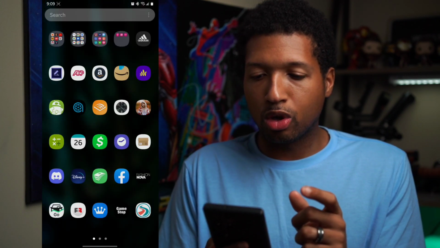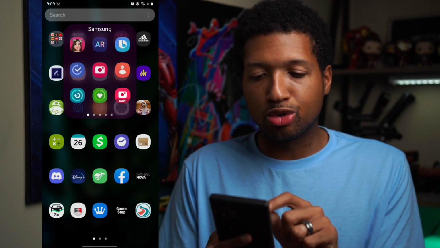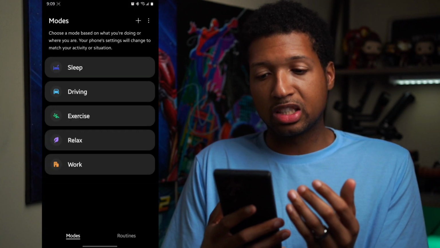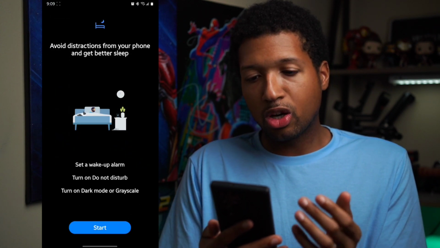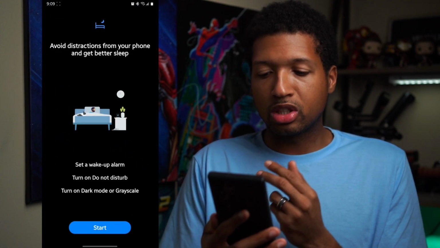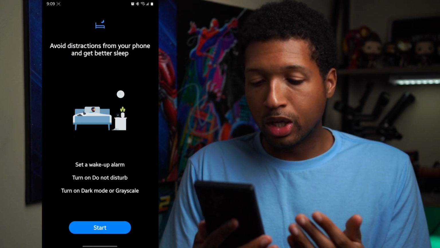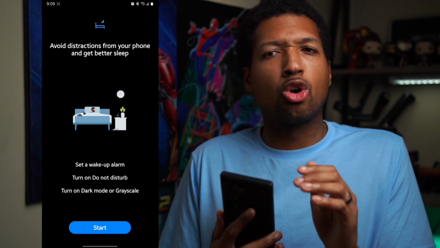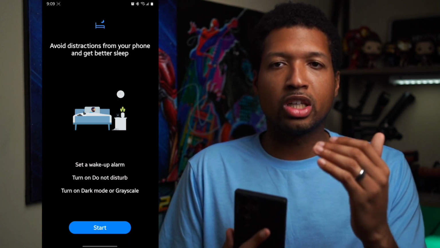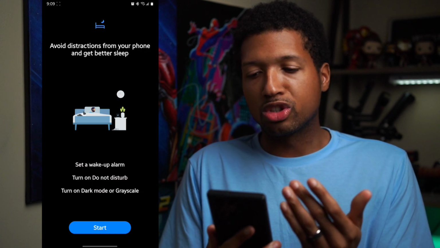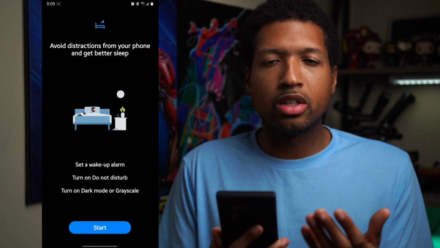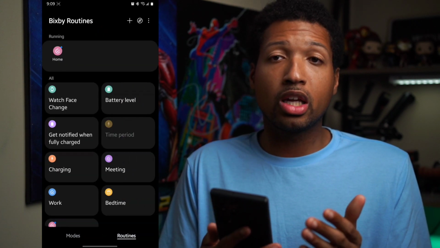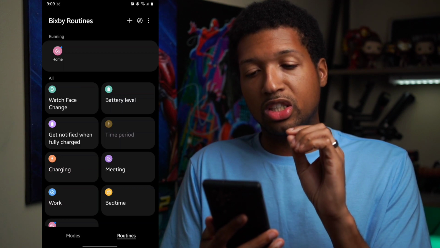So if we swipe up, go to our Samsung folder, and there's something I'm going to show you guys here too after this. Bixby routines has modes now where you can actually do a sleep mode. So if you click on it, of course, avoid distractions from your phone and get better sleep. Set up a wake up alarm, turn on do not disturb, turn on dark mode or grayscale, and so forth. But it's still relatively more routine based, which means automatic routines or routines that you would want to use for sleep mode. So it would probably give you some type of template to work from, but that's not necessarily the bedtime mode that most people were looking for when checking out Bixby routines.